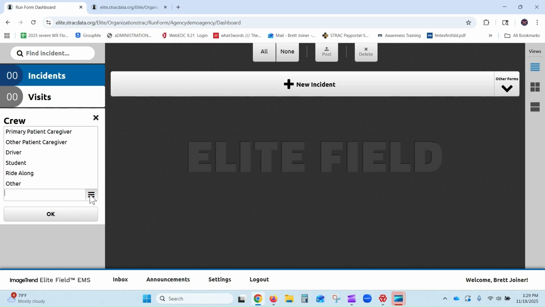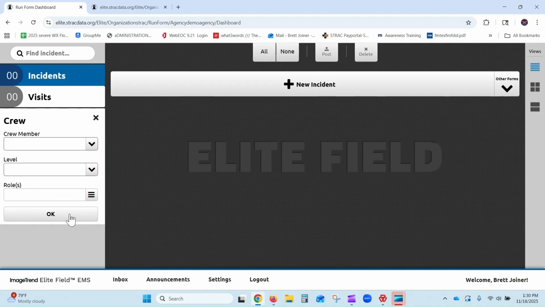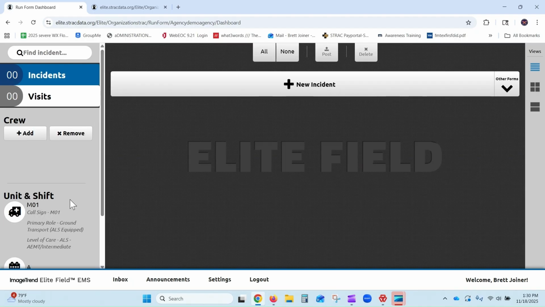So we do have to pick the role of the person, what they're going to be doing on this particular case, or maybe for this shift, just depending on how your agency likes to do its manpower. In this case, we do have to have a primary patient caregiver. So I would click that for at least one of the people listed. Then I would hit OK. And then that would start listing it out for me. These are the crew members.